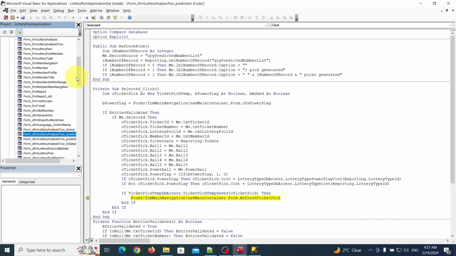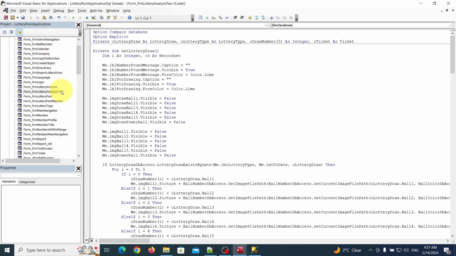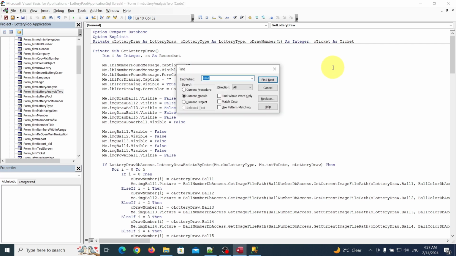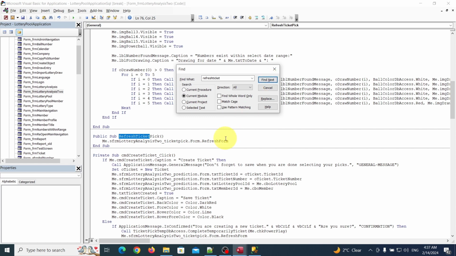And that one was the analysis 2. Let's see, analysis 2, lottery analysis 2 right there. And we're looking at the refresh ticket pick. We're looking for refresh ticket. Do we have one? Right there. There's a problem with that one.